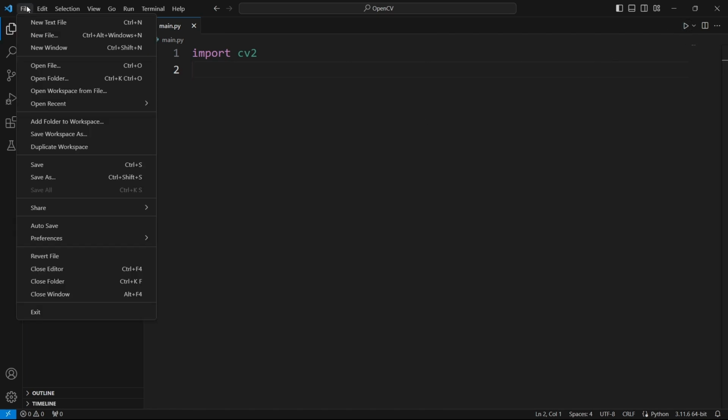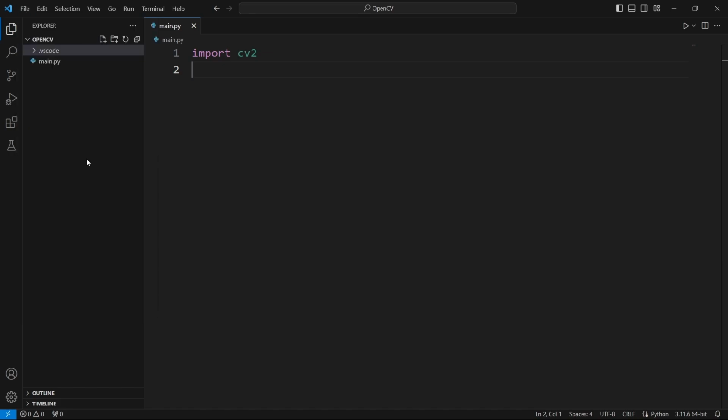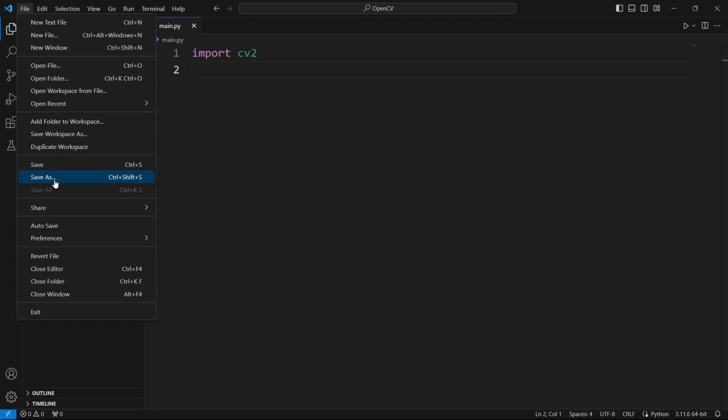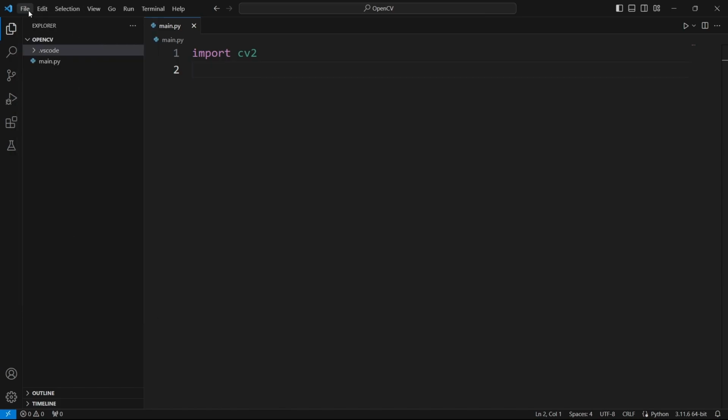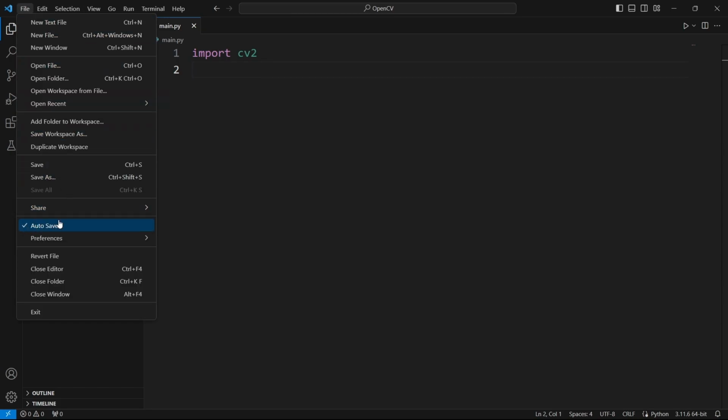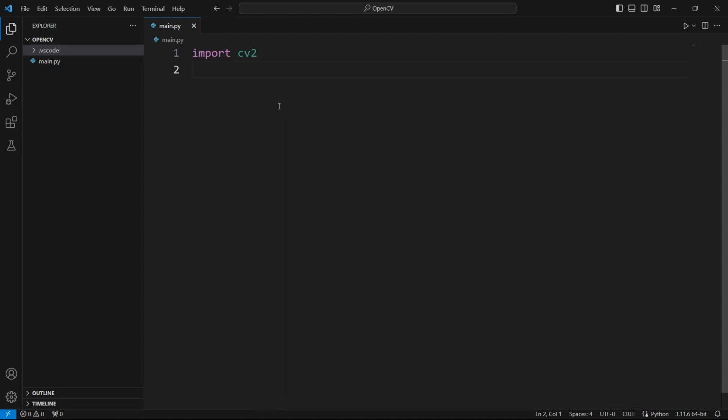So to save the file, you can go to File and Save, or else you can use the Ctrl+S shortcut. The better option is to turn on this autosave option. So I will click on this autosave option. So now it has a tick, which means that whenever you modify the code, it will be automatically saved. When you look at the file explorer, now you can see that there's another folder named .vscode.